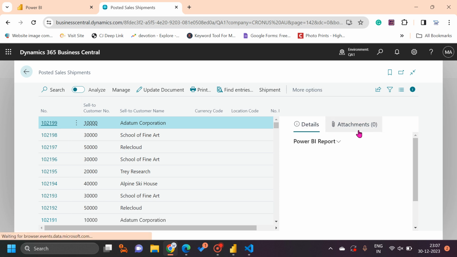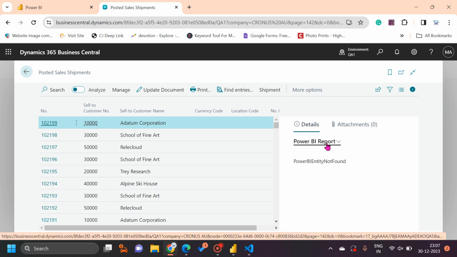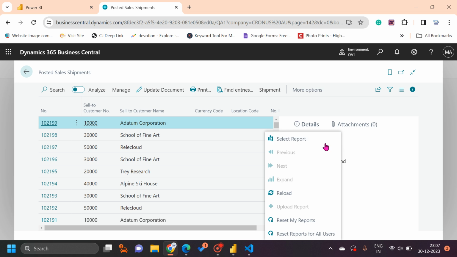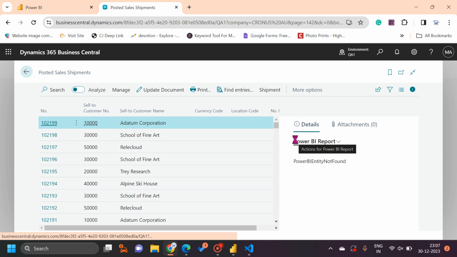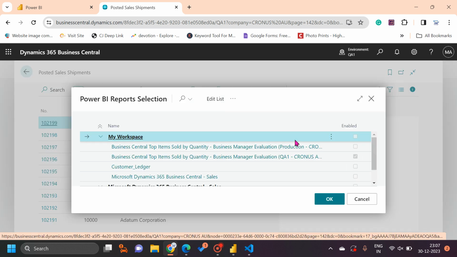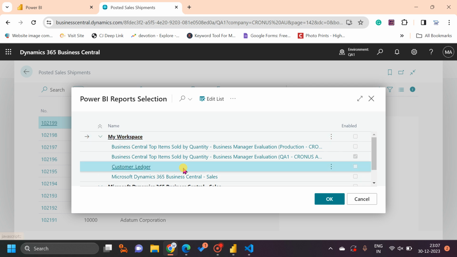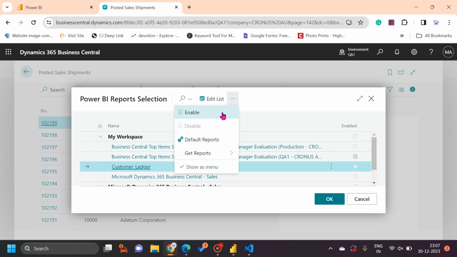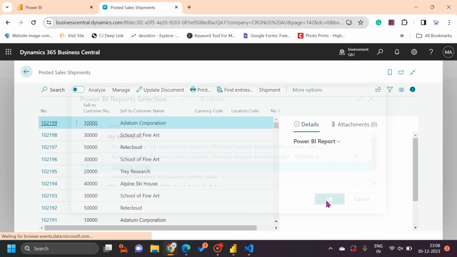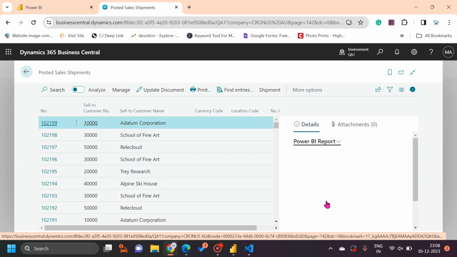Oh, okay, sorry. I was in my attachment section, so that is why it was not showing up. But now see, the details part is coming up here. So this is the caption which I gave for my fact box. Now select this and click on select report. And now you can see that my report is available here. I just have to click on enable and click on OK. And you can see the report is showing up.